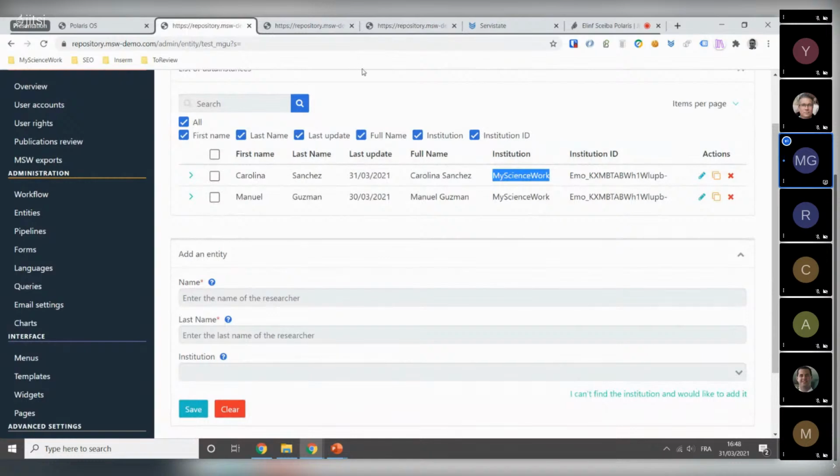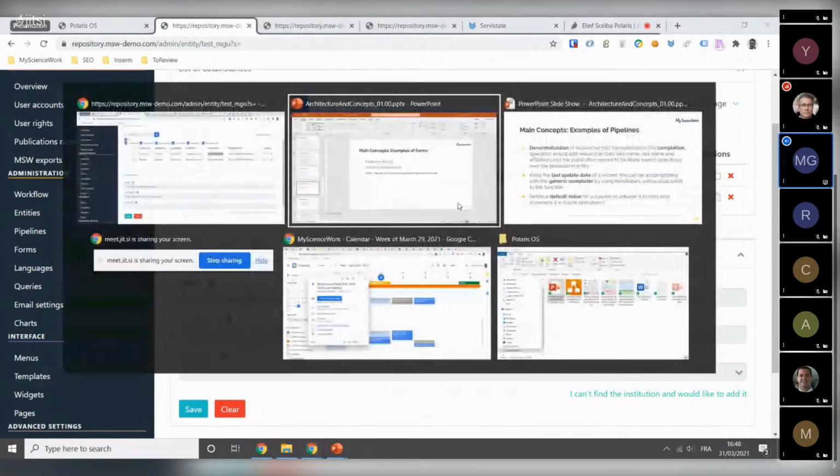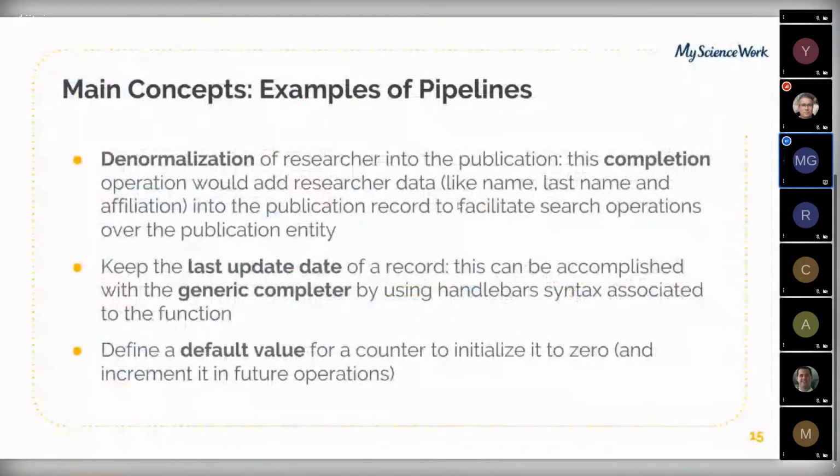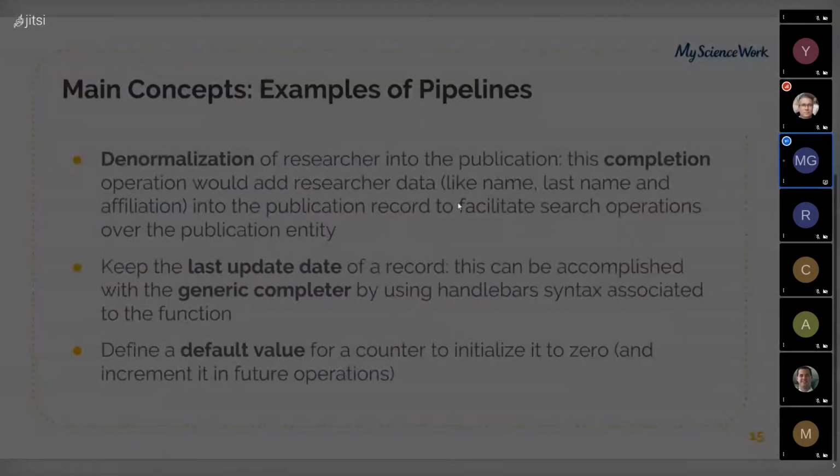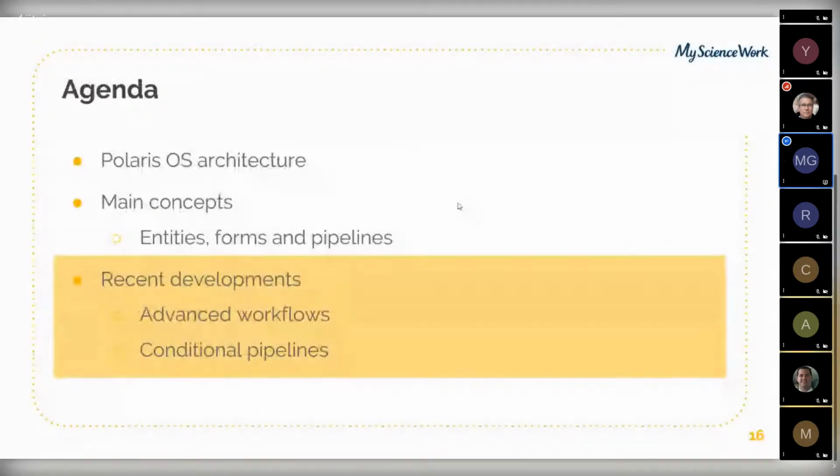And then you can do that with many things. If you're having a country or, as I say, researchers or anything else, you can put all that data back into your main record, so you can then easily search or aggregate or do whatever you want with that. So that closes up the pipelines and the main concepts of Polaris.